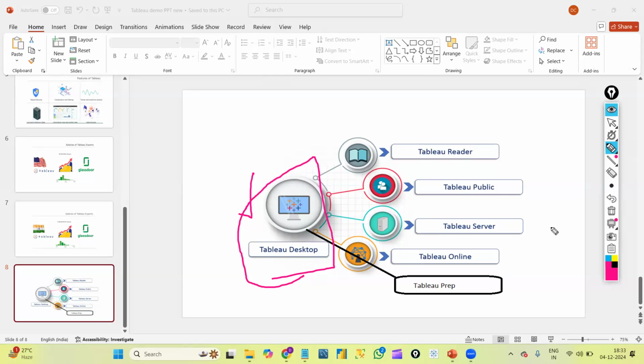Likewise we are having this many products. Mainly we have something called Tableau Server. Tableau Server is mainly used by administrators. We will have so many admin functionalities inside the Tableau Server.